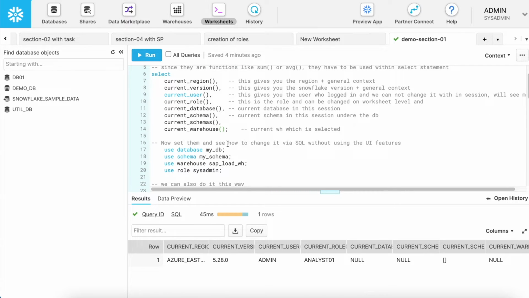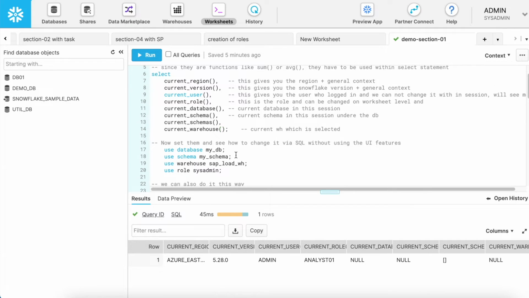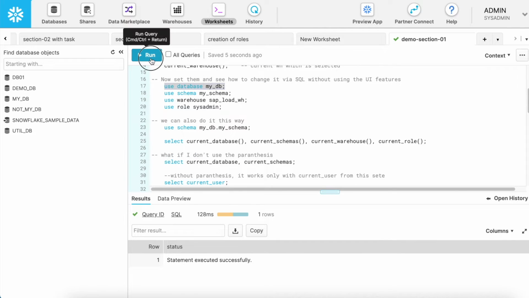Now let's set them to see how it changes, and we can use the USE SQL construct to set the database. You can also do it through here. I can go and change the warehouse. I can also change the database and schema, but instead of doing that, I am going to do it through the SQL statements. So I'm selecting this statement and running it. Now it got successfully executed.